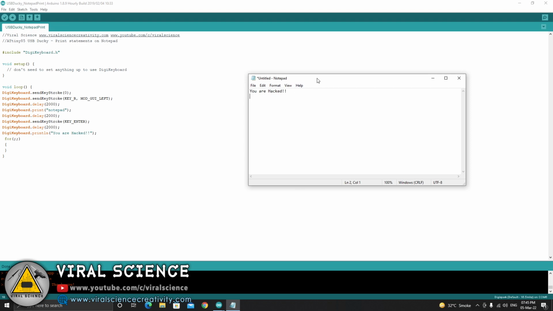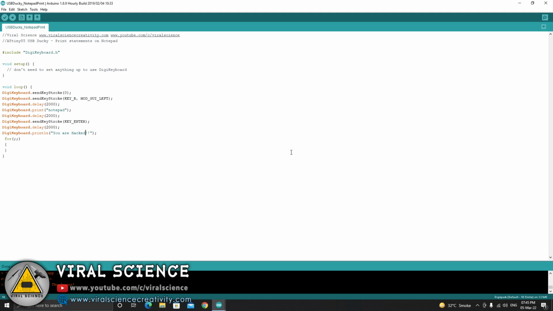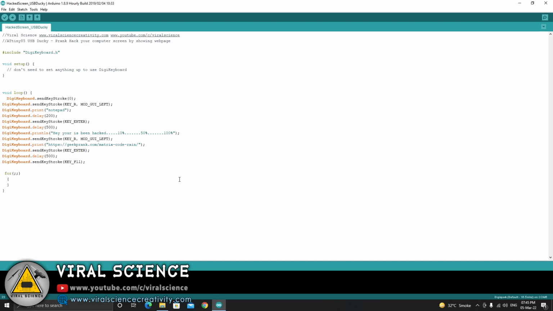I hope you like this example, and referring to this example, we'll try one more, that is opening a web page from the run command. Here is the code for it. We are doing a prank hack on the computer screen by showing a web page. Here also, first I've included the DigiKeyboard library. Then we are opening the run command box and typing notepad. Then after a 200 milliseconds delay, we are pressing enter and opening the notepad. And after a 500 milliseconds delay, we are printing hey, you have been hacked.